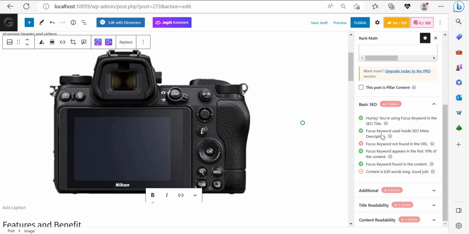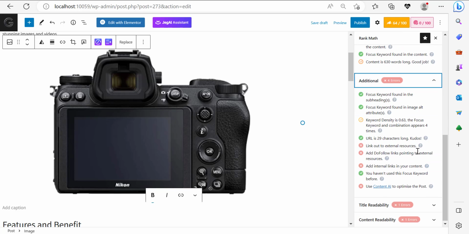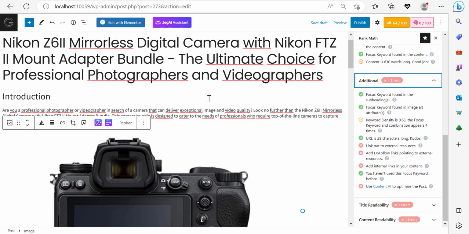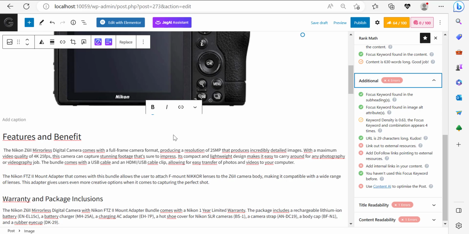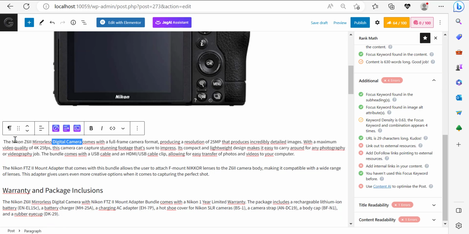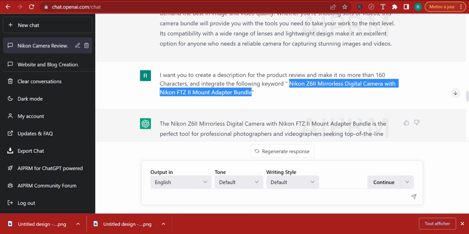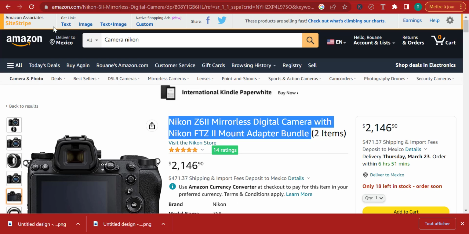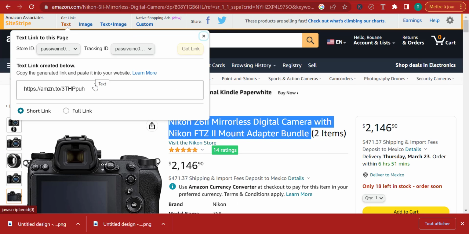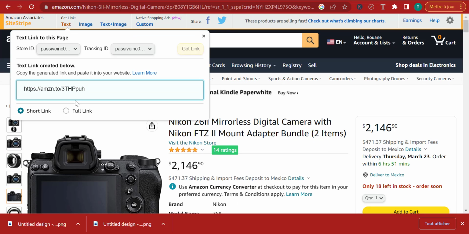Let me scroll to the bottom over here. So if I click on additional, let me see here what other improvements we can add. Link out to external resources. Of course, we're going to have to link out because that's how we're going to make money. All right, so I'm going to take this particular text. I'm going to take all of it, click on the link, come back over here to Amazon, and then I'm going to go and look for the affiliate link. So I'm going to click Get Text Link. Now this is the link. This is my affiliate link.